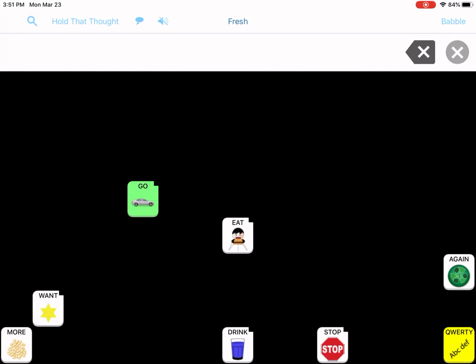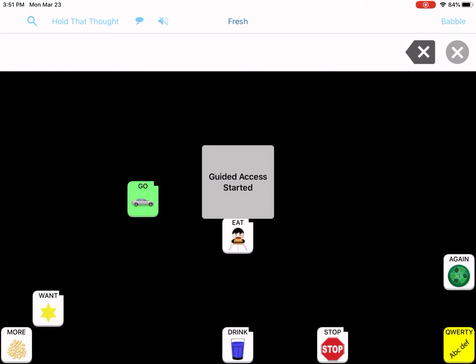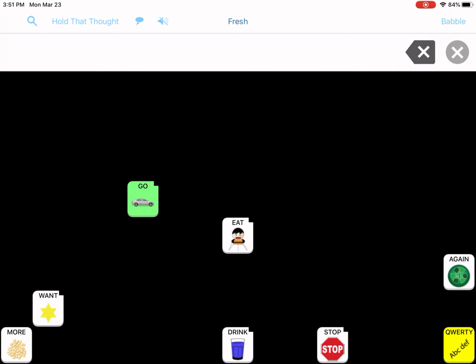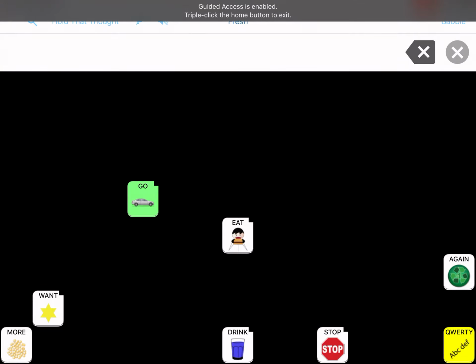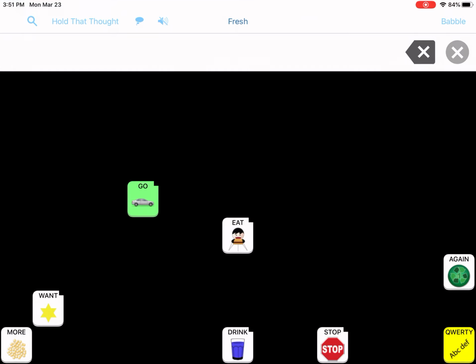Once you do that, if you touch the home button, it's going to get you out of the app. But because you turned on guided access, if you triple click the home button, so you click that 3 times, you see it says guided access started. So now if I touch the home button, it gives me this warning at the top that says guided access is enabled, and then it tells me to triple click to exit. So you want to make sure that you have that on.